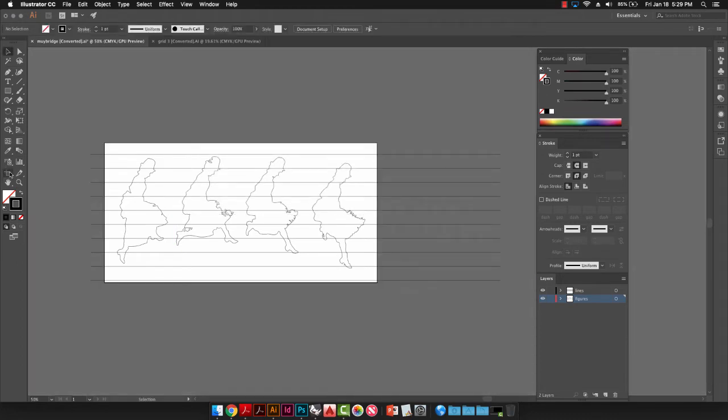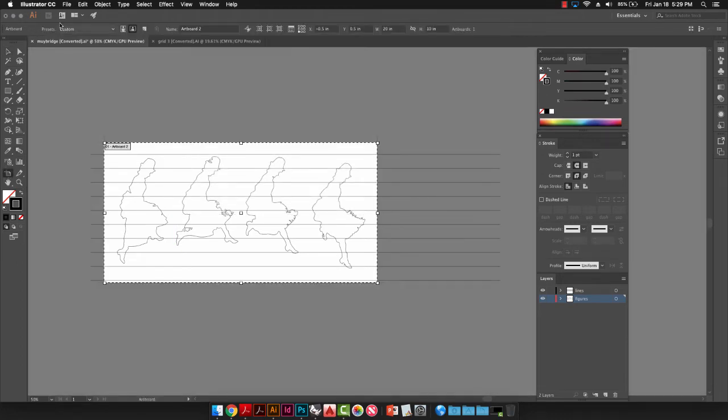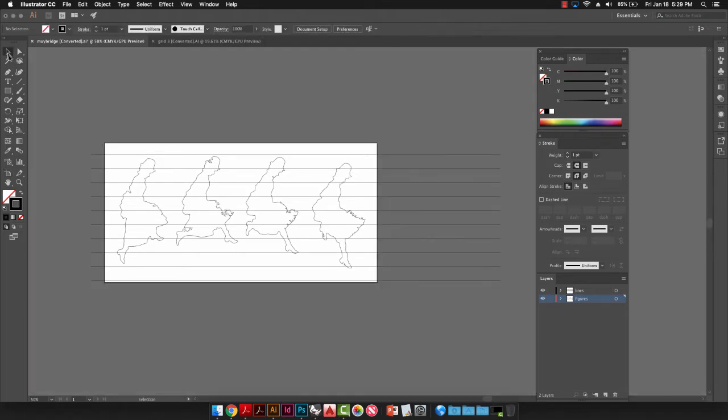Did you note that when I clicked on the artboard tool, this is the dynamic toolbar up here. So any tool that I click here, a subset of options for that tool will pop out up here. So that's a good thing to note.